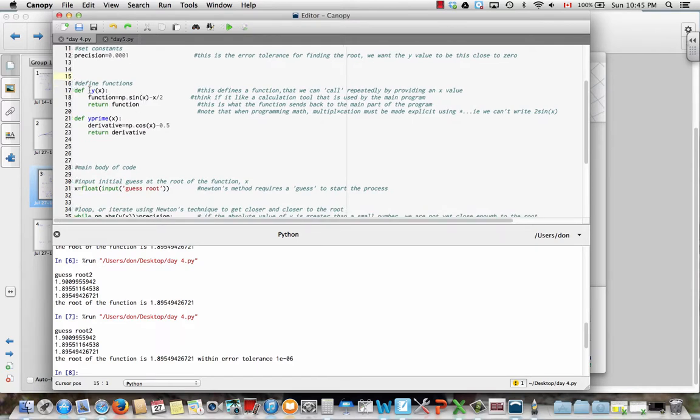Here, for Newton's method, we need both the function and its derivative, and we have to input these manually. So here's sine x minus x over 2, and then here is y prime. I just did the derivative. The derivative of sine is cos, the derivative of x over 2 is a half.